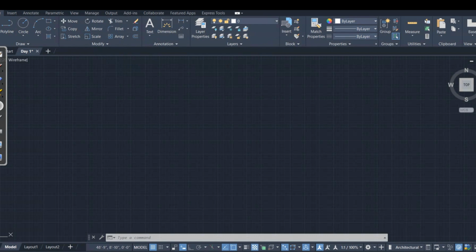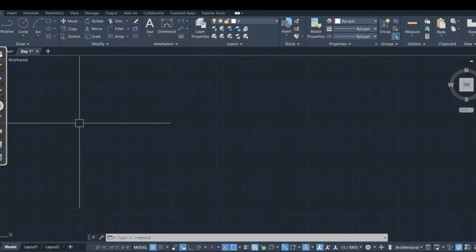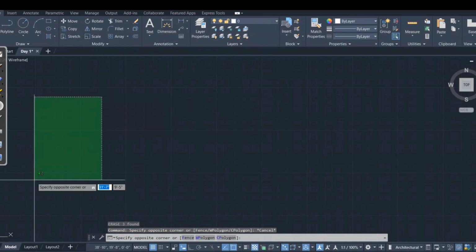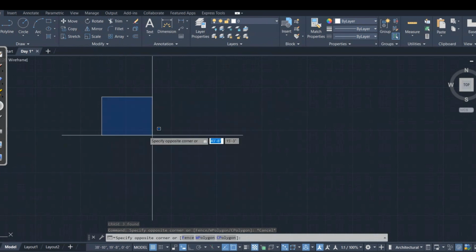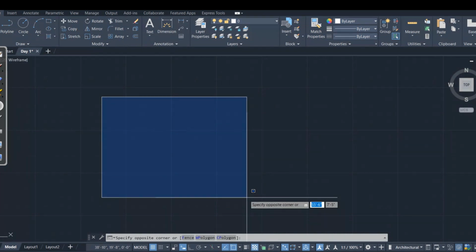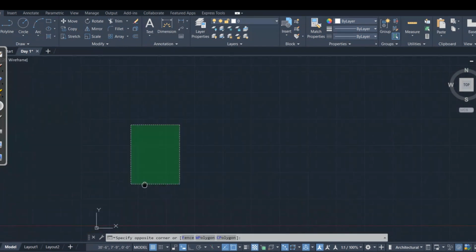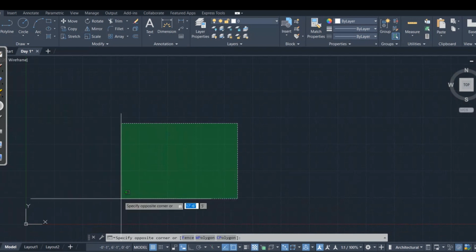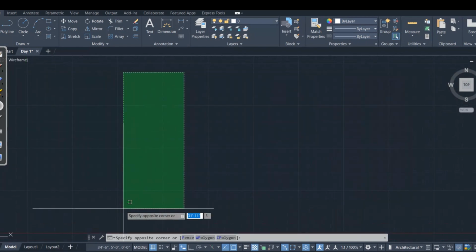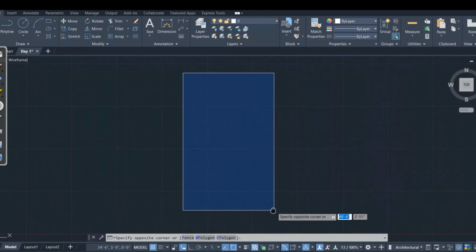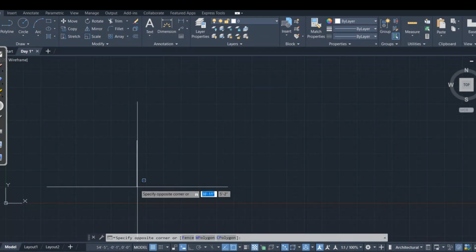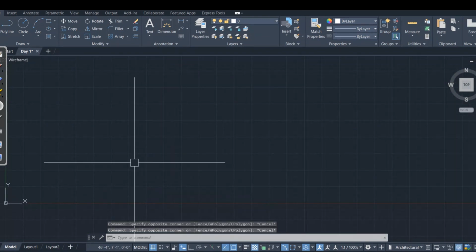Now here, after a single click on screen, I am doing it here. After going to the right side, it becomes a blue screen, and after going to the left side, it becomes a green screen. What does this mean? Many of you think this doesn't mean anything, but it is a very important part of AutoCAD while working. Let me explain what this means.